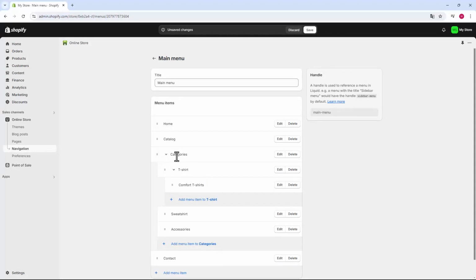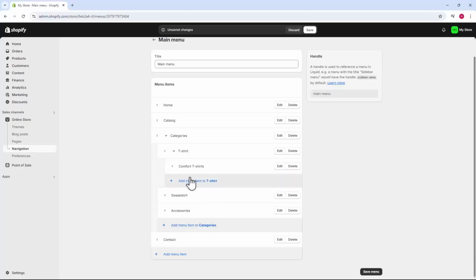So I'll click on categories, then t-shirts, and the comfortable t-shirts option will appear. Here you can set up more submenus as you see fit. I'll leave it like this as an example. After these changes, we'll go to the right and click Save Menu.